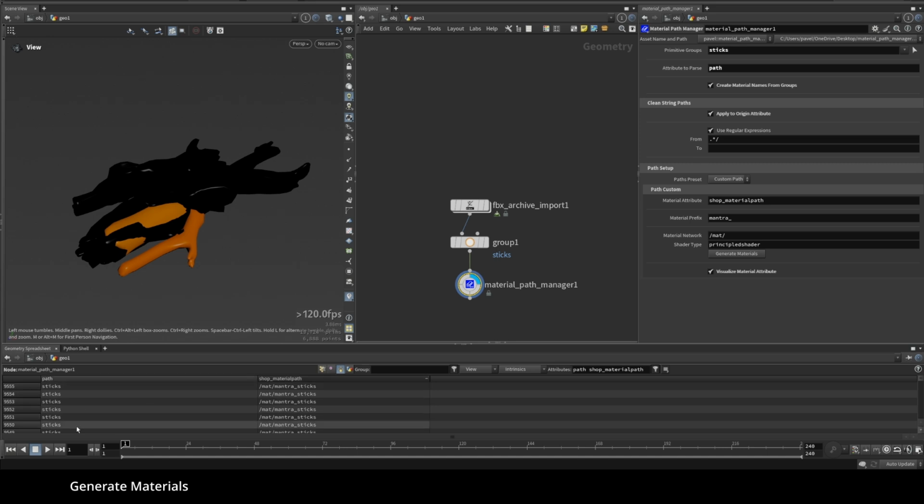Once we're satisfied with the names, we can generate materials for any rendering engine. All we need to do is type the shader node name. By default, the tool uses the standard mantra shader. Then we just specify the path to the material network, and in a few seconds, the materials are generated.